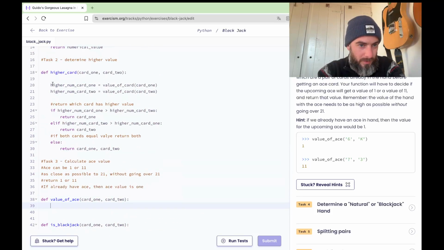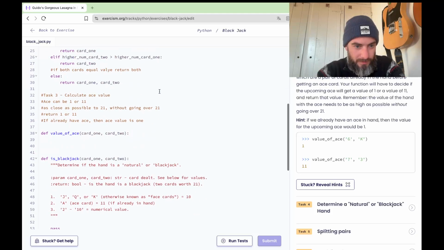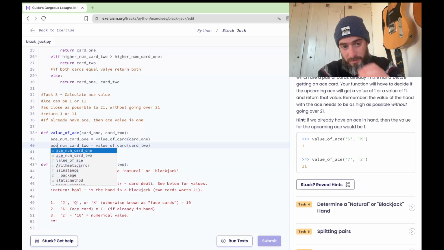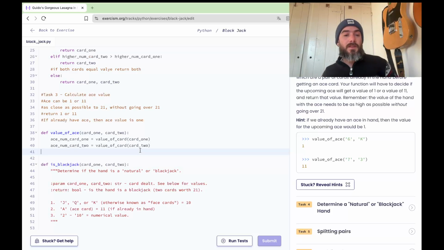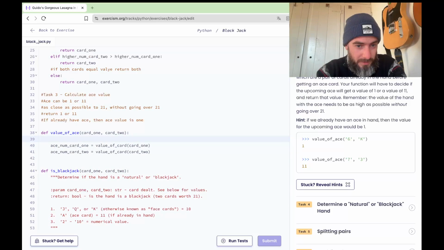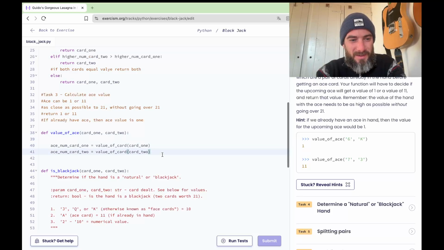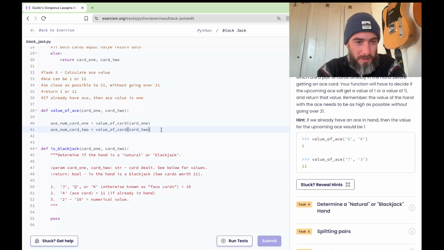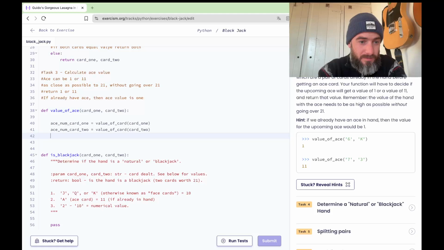So we need to call upon the value of card function again, because we need to know the value of the cards. So I will just replace the word higher with ace for this variable, so that it's a unique variable. Because I think that's a good idea. I haven't really learned much about variables yet, but I think that's a good practice maybe.